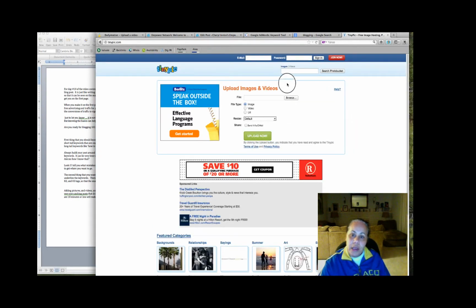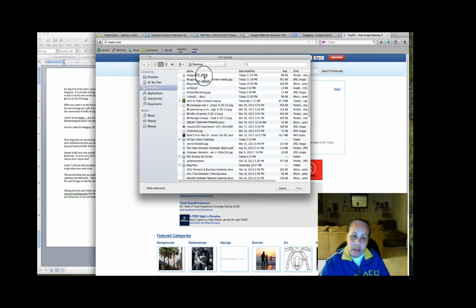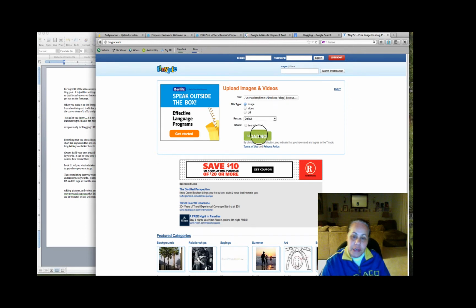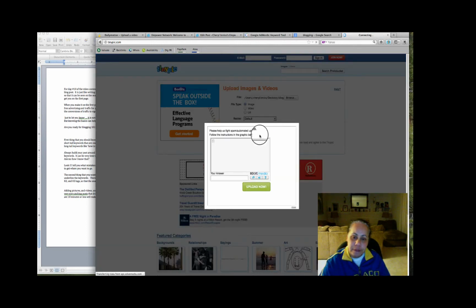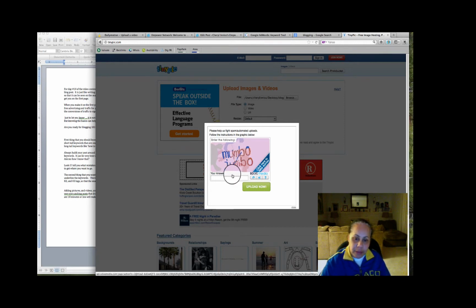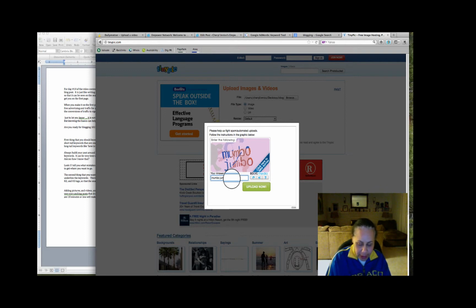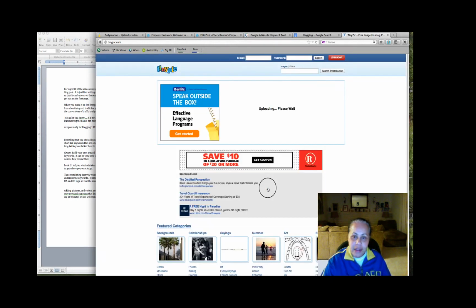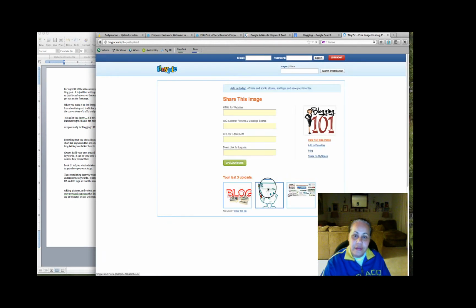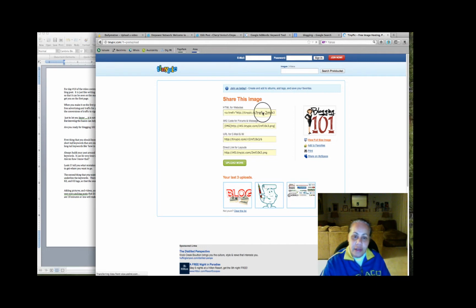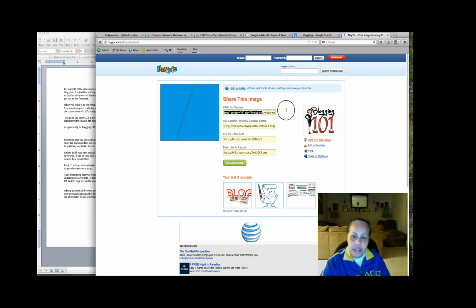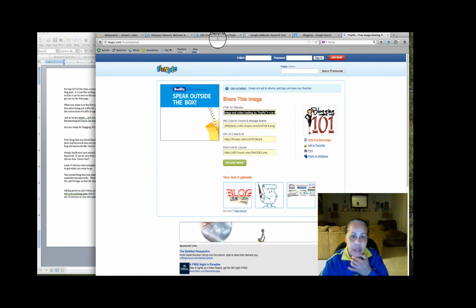Okay, so we have opened back up our TinyPic, and we are going to browse to find blogging 101. And then we're going to upload. And it goes mumbo jumbo again. Wow. That's different. Usually it's not the same keyword. So again, we're going to just copy all this HTML code. And then I'm going to put it into the blog post.